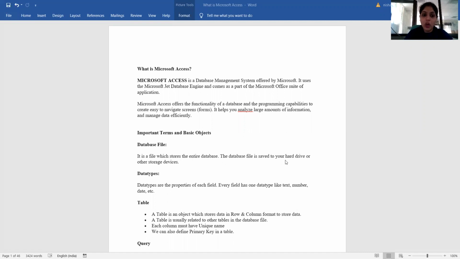Today our topic is what is Microsoft Access. So what is Microsoft Access? Microsoft Access is a database management system which is offered by Microsoft. It uses the Microsoft Jet database engine and comes as a part of the Microsoft Office suite of applications. Microsoft Access offers the functionality of a database and the programming capabilities to create easy to navigate screens. It helps you to analyze large amounts of information and manage data efficiently.